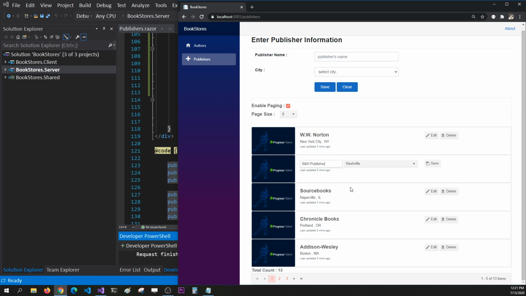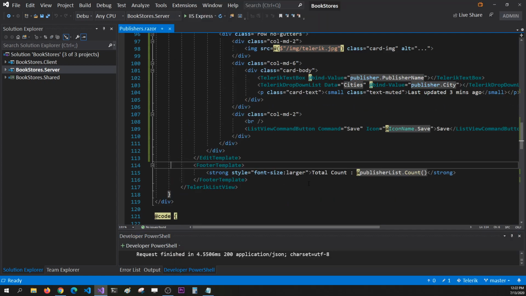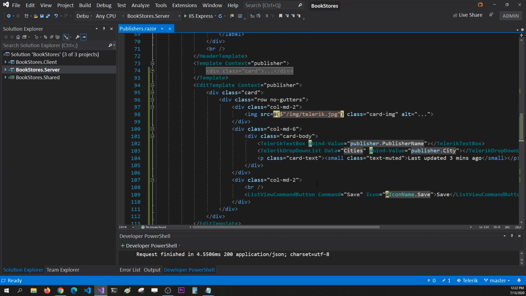And you can update this. You can say BNH Publisher, save, and that gets saved into my database. You can change the city too. I can say I don't want it to be New York, I want it to be Boston, and save, and that gets saved in the database. Okay, that's how you can update items from your list view component. For edit, we used the edit template, right? We use this template for editing the publisher.